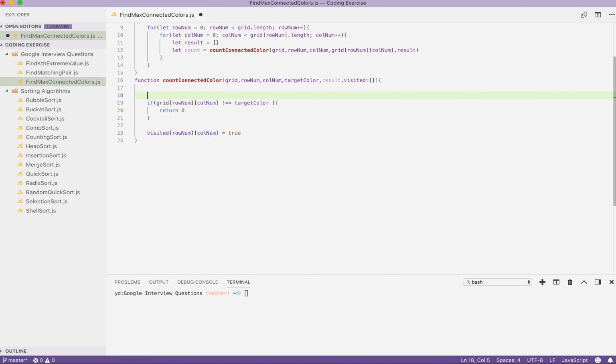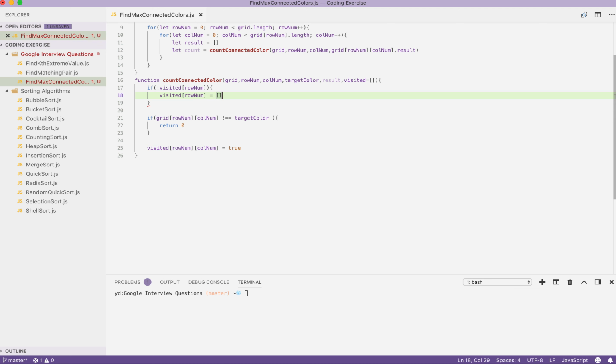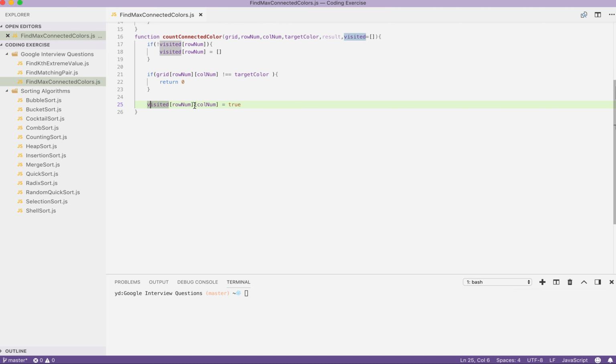So the first thing we do in here should be say something like visited row num. If it's undefined, then we initialize this position with an empty array. So this will return true, okay? And the result should be push the current value inside.